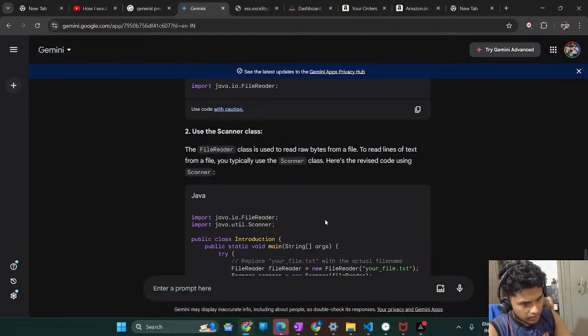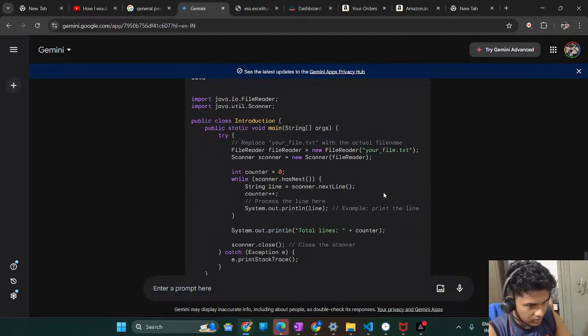The file reader class is used to read raw bytes. To read lines, typically need the scanner class. Okay, okay, okay. I see, I see, I see.